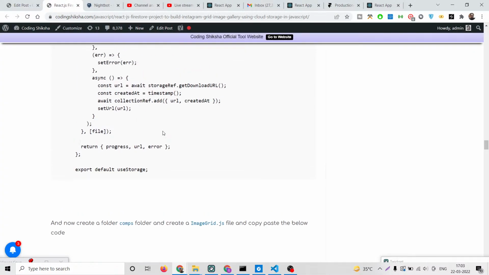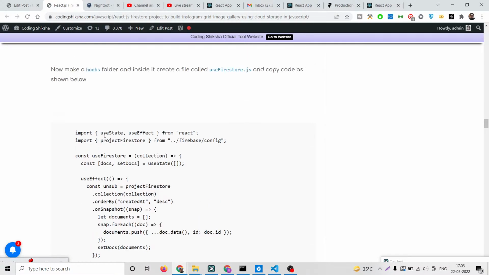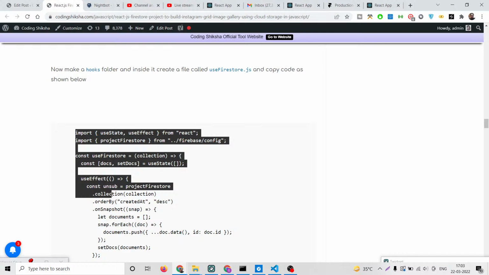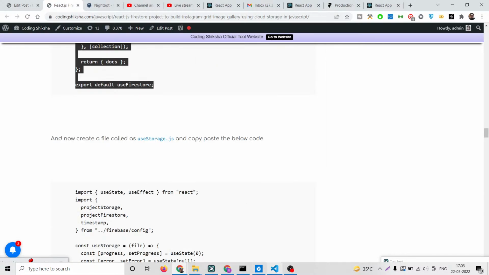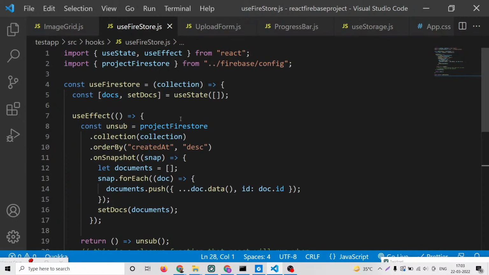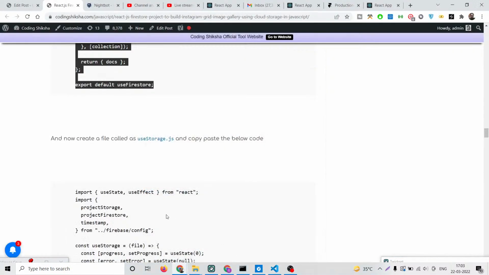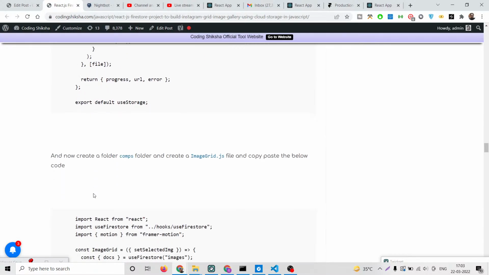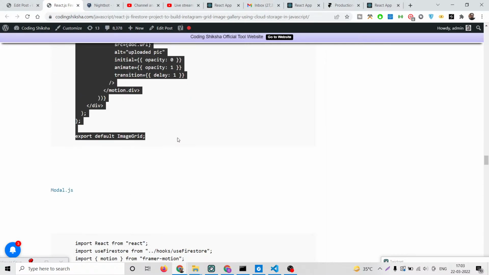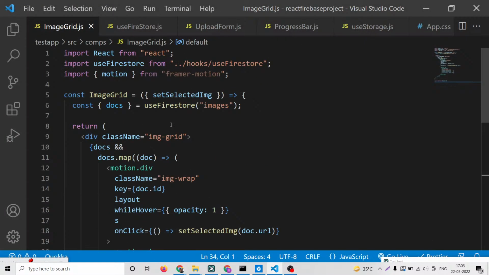Let me paste this code also, guys. I think some kind of mistake can happen. If you see, the use Firestore method, let me paste this method here. So paste it, and this image grid also. Let me paste this image grid once again. The link of all the source code will be inside the video description.